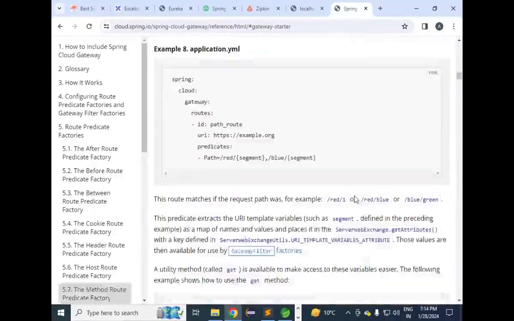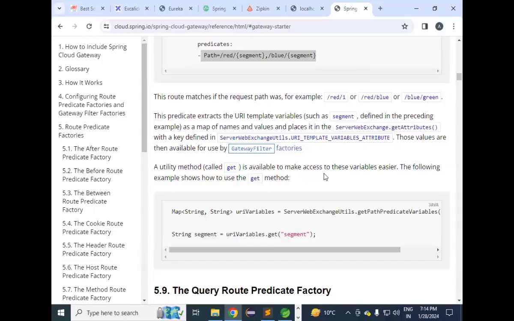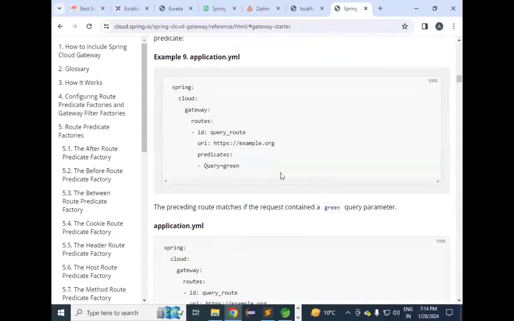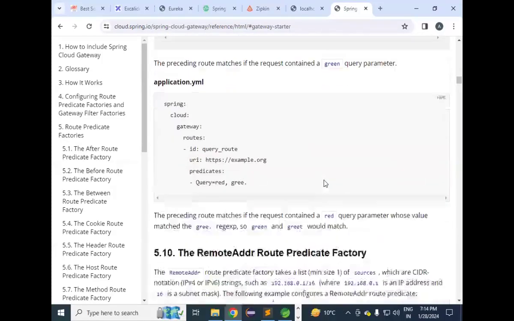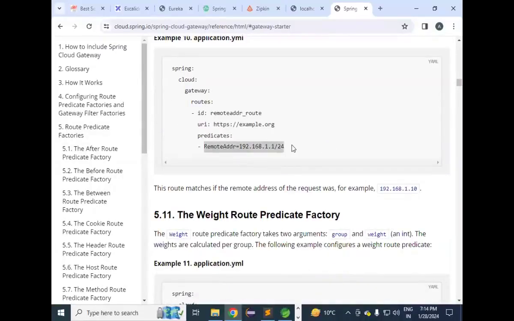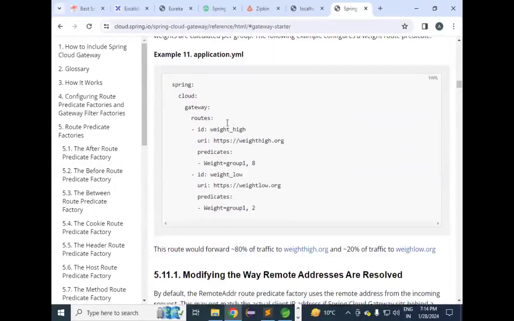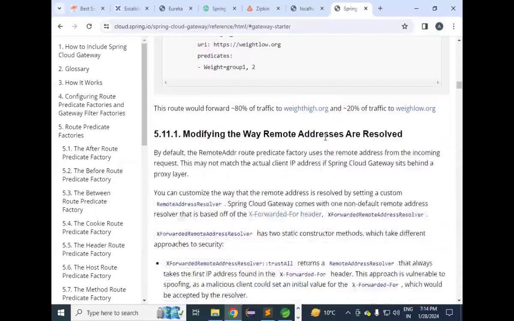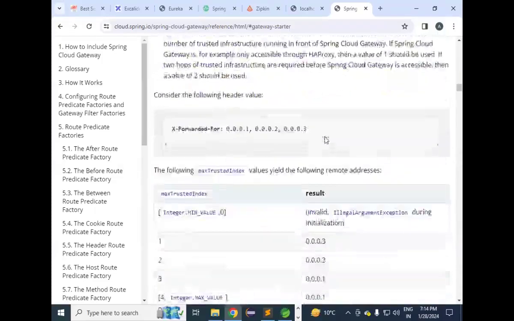Okay. We have done the routing based on the path configuration. Based on the query parameters also, you can do the routing. Based on the remote address also, you can do the routing. There are multiple ways available in order to perform routing here.